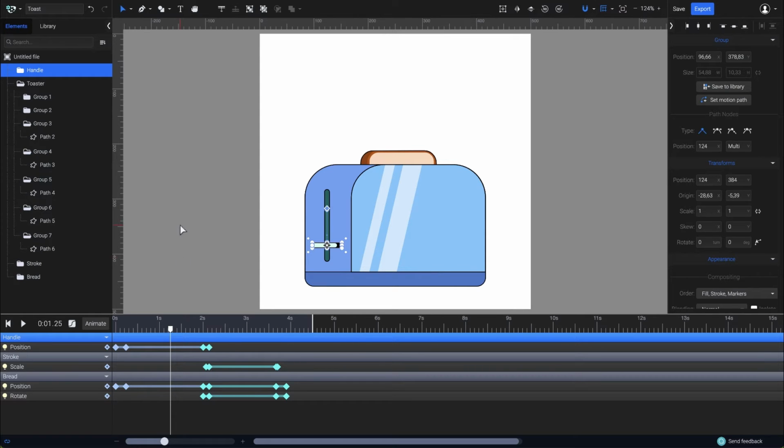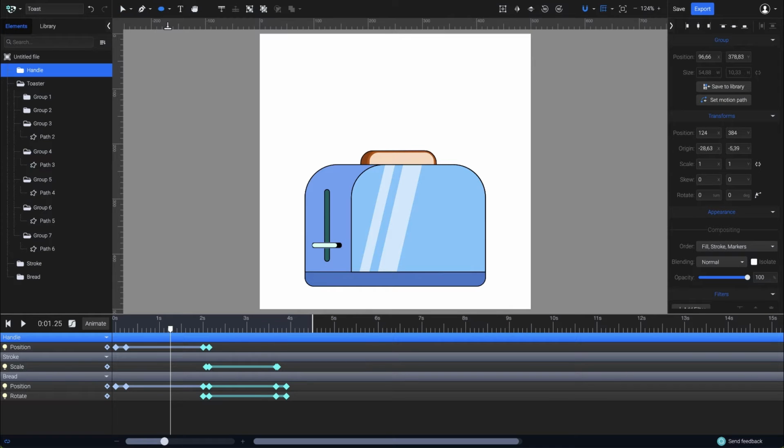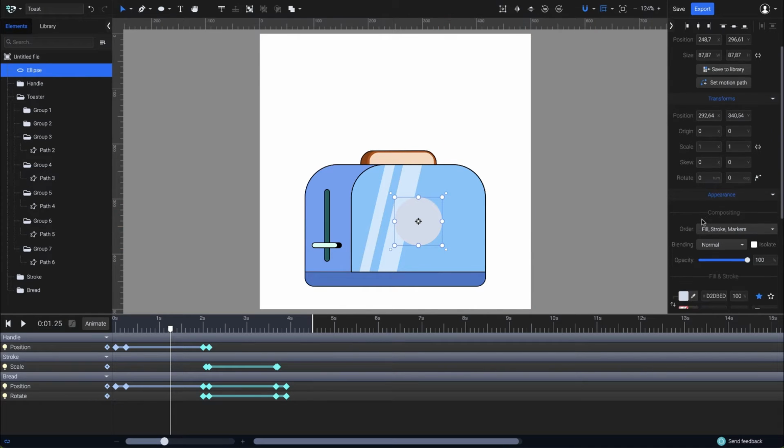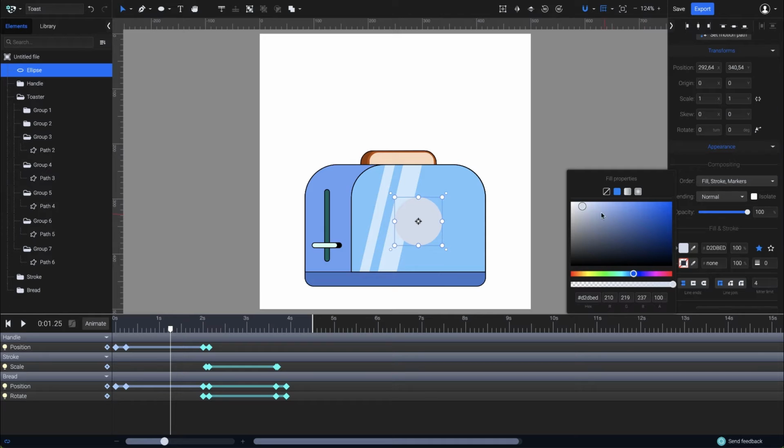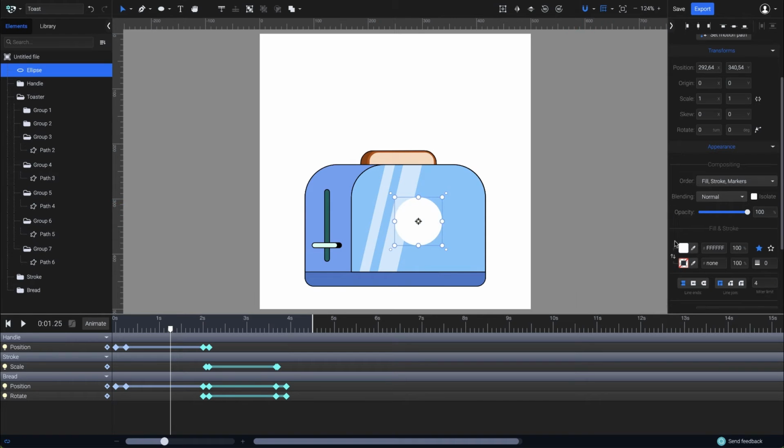First, I need to draw it. I'll choose the ellipse from the shapes dropdown and draw a circle in the middle of the toaster's front shape. To create a perfect circle starting from its center, hold down Shift and Option or Alt on your keyboard while dragging the cursor to draw the circle. Then go to the fill and stroke properties, change the fill color to white, then click on those arrows to swap the color from fill to stroke. I will also increase the stroke width to 8 pixels using the arrow up key on my keyboard.